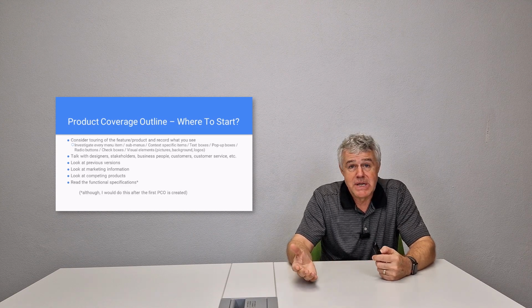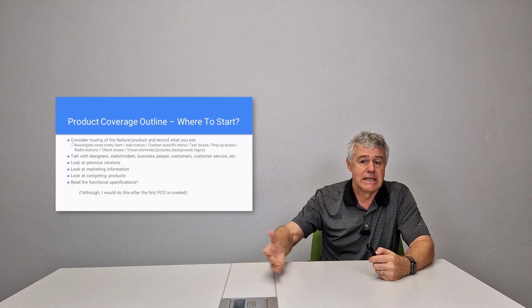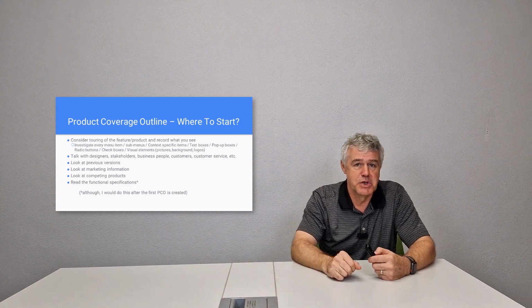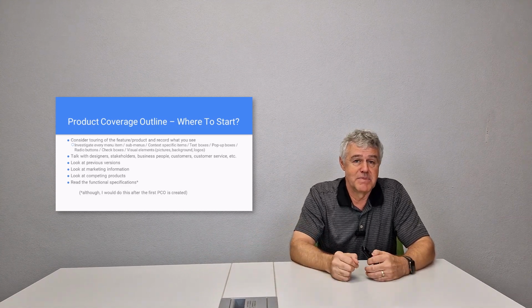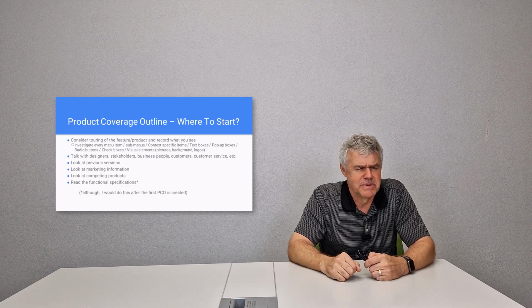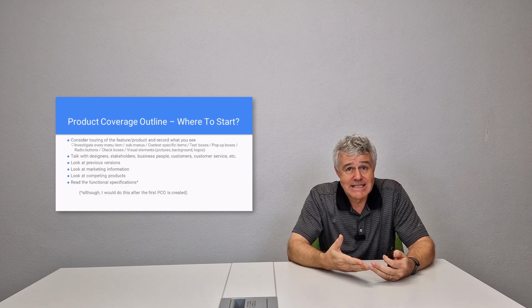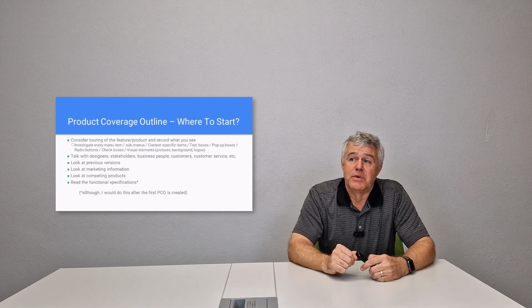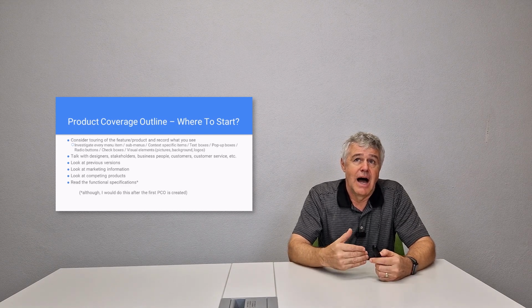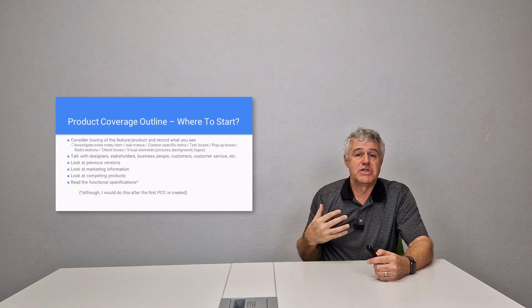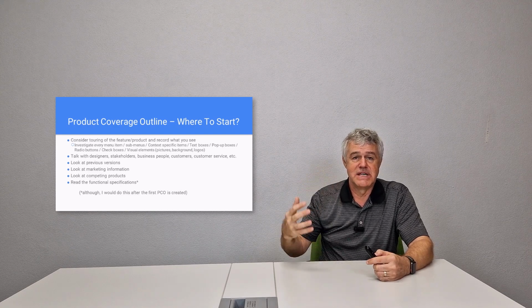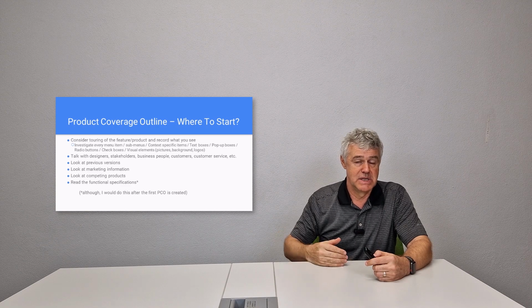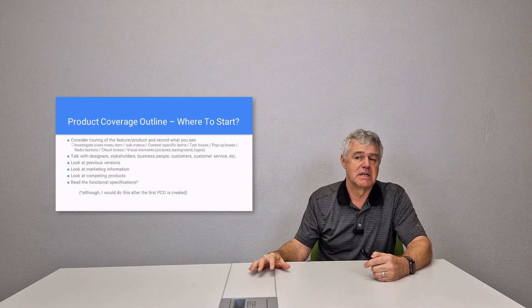I can look at competing products. Oh, we're going to do something like Lyft is, oh, we're doing something similar to Uber. Okay, I can create something based on that as an example. And lastly, and I do mean lastly, I could read the functional specs. The reason I put that at the end, I like using my imagination, my creativity, thinking of things that aren't going to be written down, putting those in my product coverage outline.